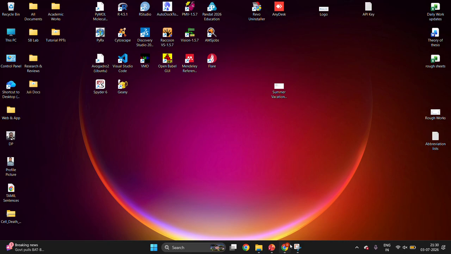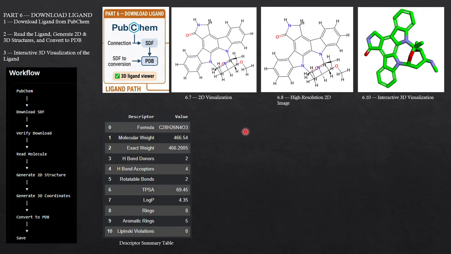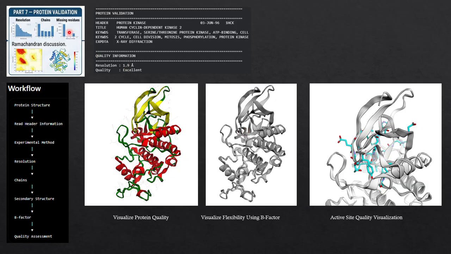So let's get back to our PPT. We'll see what is basically happening. Protein validation is done. So basically this workflow will read the protein information, the chains and the B factors, and then it will visualize the protein quality, flexibility using the B factor, and the active site visualization.